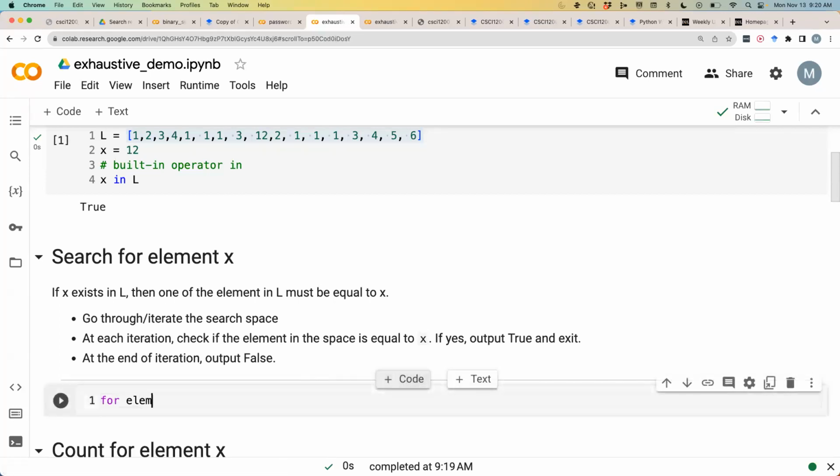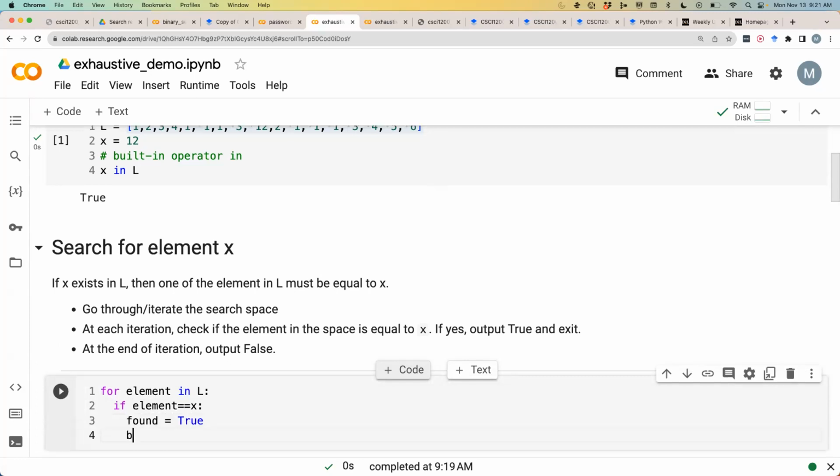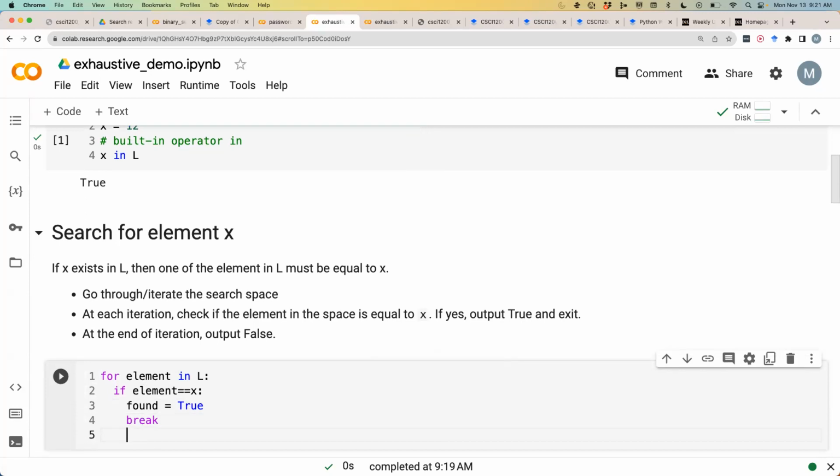So for every element in L, I'm going to check if element is equal to X. If element is equal to X, it means I found it. Found is equal to true, and then you break, you exit. You don't look further. You already found it, and that's the end.